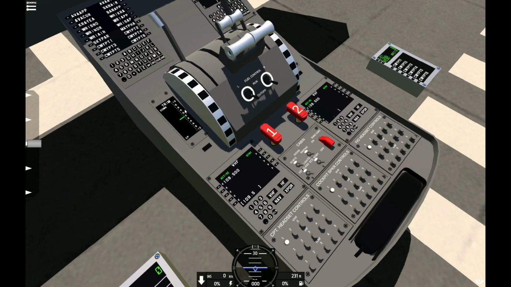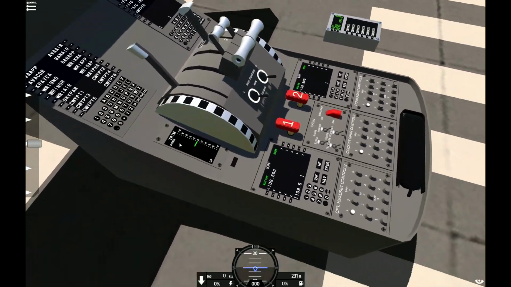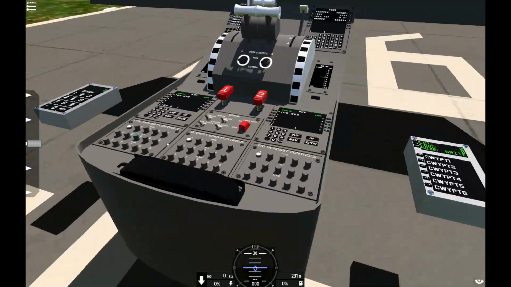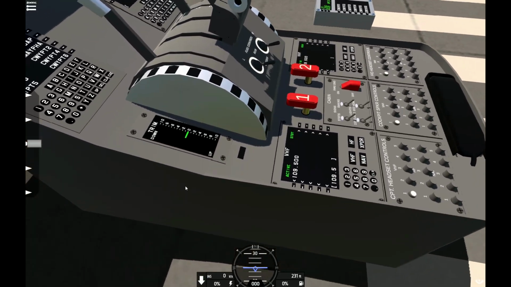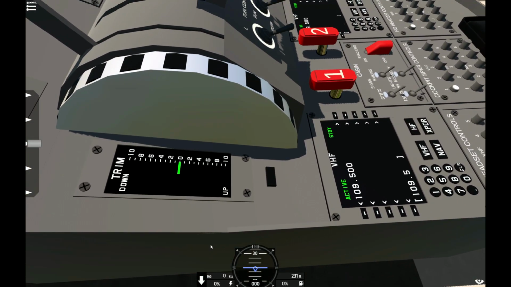The last new feature on the center panel is this trim indicator. Can't get a good view. I guess there's this one. It's pretty simple in terms of explaining how it works. It was quite complicated to code, but in terms of actual function, it's pretty simple.